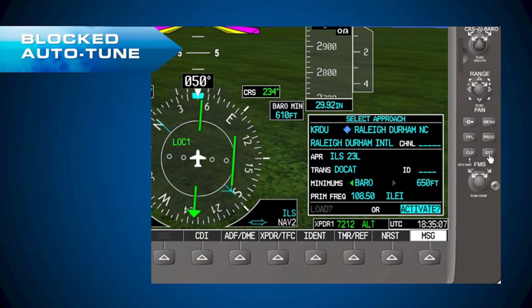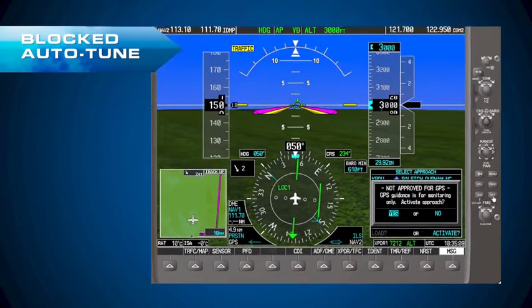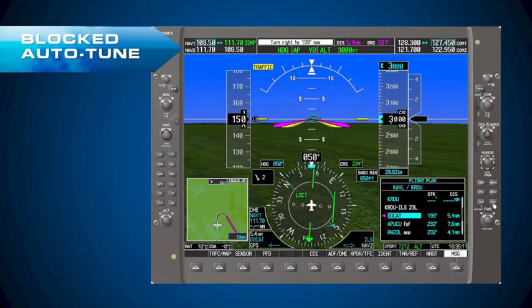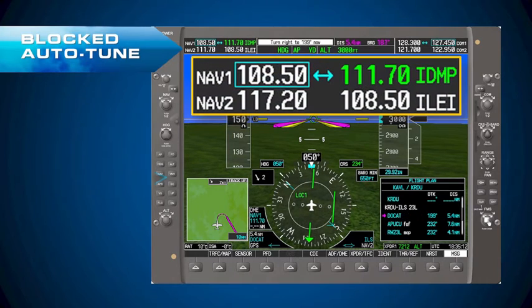And then I only get the option to activate the approach. I'll say yes to the lawyer language. Now look at how the frequencies have been tuned.